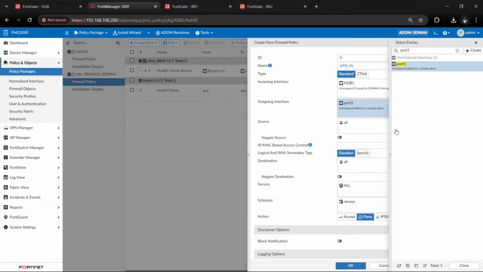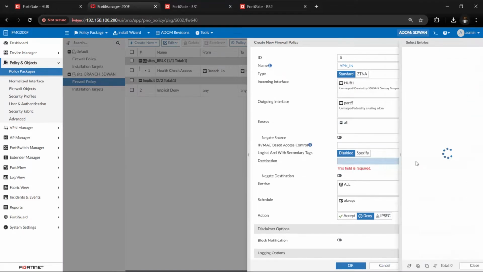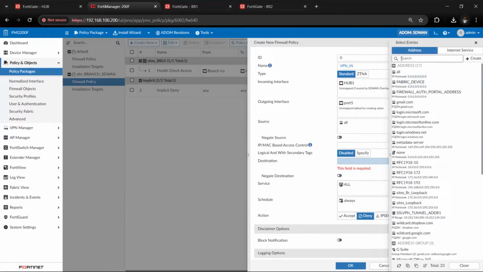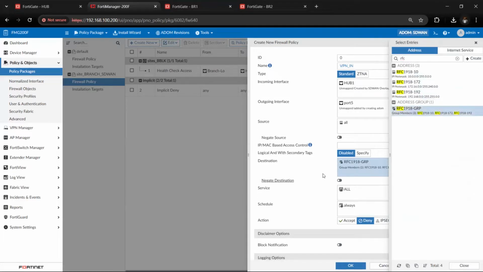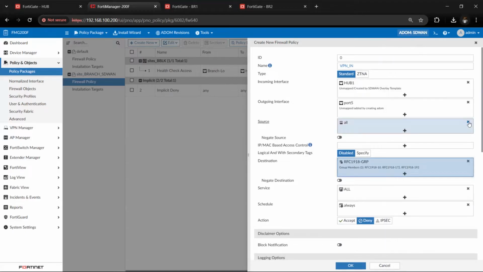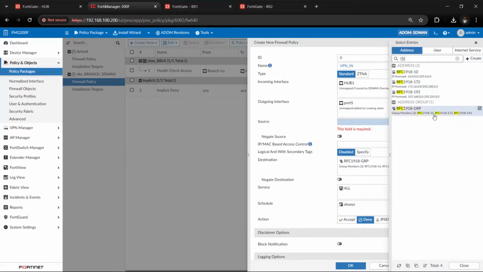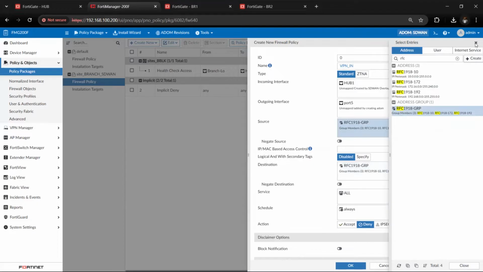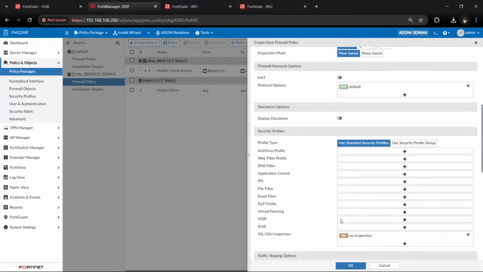That is our LAN interface. The source, let's take our sources as all for now. Destination, let's take the RFC 1918 GRP as our destination and as our source. That contains most of the local IP addresses we're going to use. For the other things, accept, nothing for now.